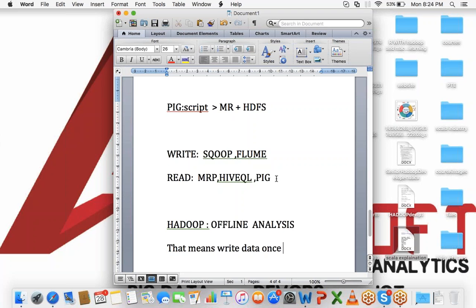Offline analysis means write the data once and read the data many times. This is the slogan of Hadoop software, guys, isn't it? Once you move the file to HDFS, we will not update the HDFS file. Remember, once you put the files in HDFS, you can't update the file, you can't modify the file, you can't append to the file content of HDFS. Only write the data once.